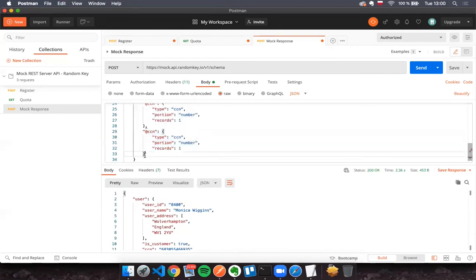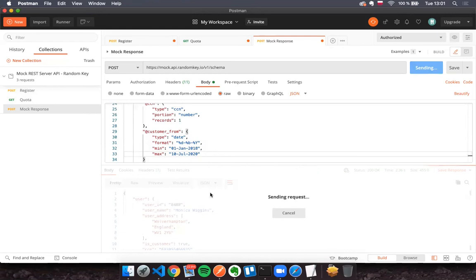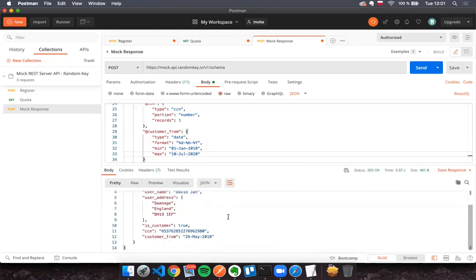I will create a new object in my request and call it customer from. The property type will be set to date. I also need to pass to the API the date format, the oldest date it can generate, and the most recent date. My maximum will be the 10th of July 2020. My minimum will be the 1st of January 2018. What's left is the date format. This has to follow the convention I specified for the date range. This seems to have worked fine, and I'm returned the 26th of May 2018 in response.